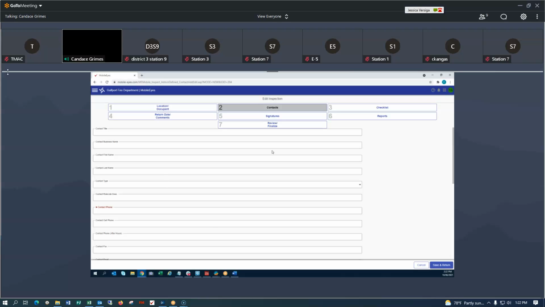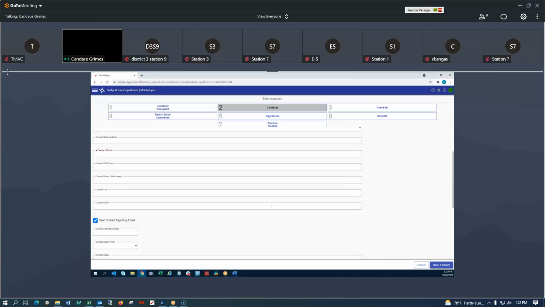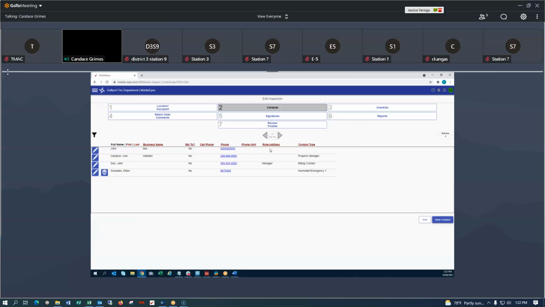And this again is the contacts tab. Just making sure that you have a contact set to receive this inspection report. Okay, so any questions with that? Does that make sense as far as the difference between the contact type and the job description, and also the checkbox, making sure that box is checked so that it'll be emailed? Any questions with that process?